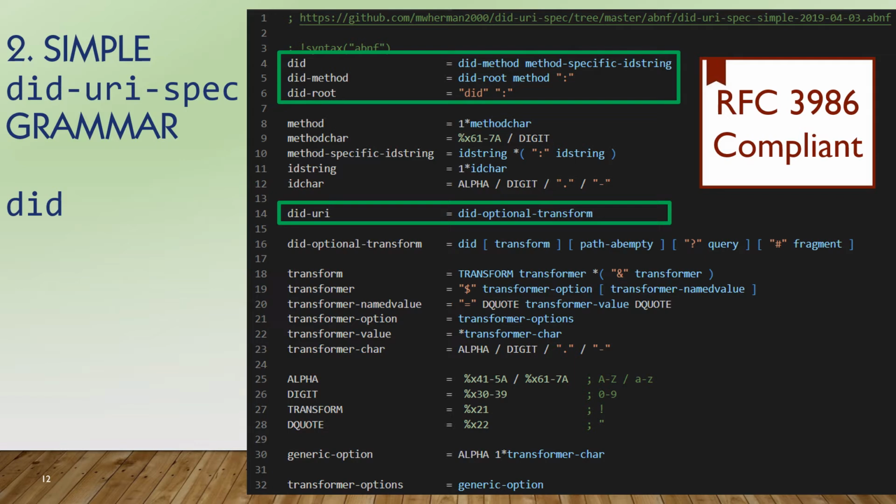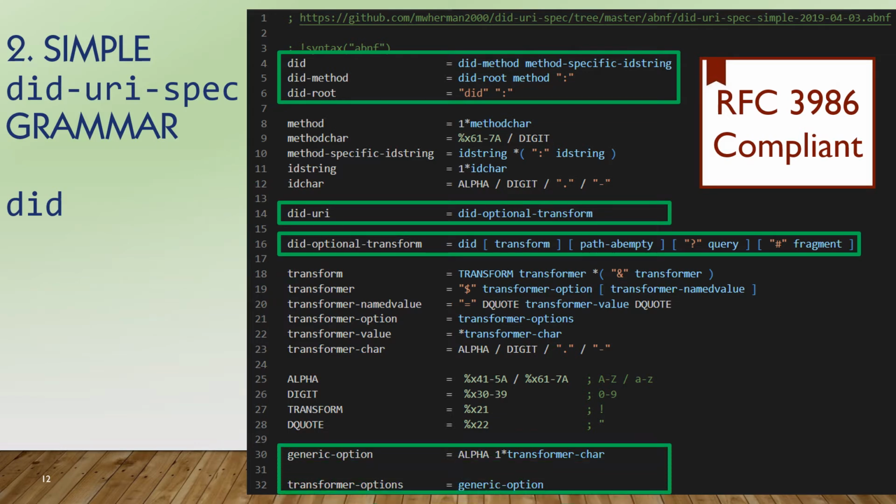So you can still have did by itself, because the next line here indicates that you can have did by itself, but it indicates all the optional pieces. So this is the key difference from the minimally viable did-uri-spec grammar. And then at the bottom we see that the transformer options are still the generic options. So this is the simple did-uri-spec grammar. You could think of it as the generic grammar for operating on dids, because it doesn't pre-specify what the set of allowable transformer options are.